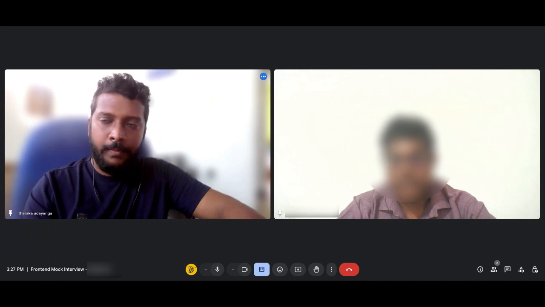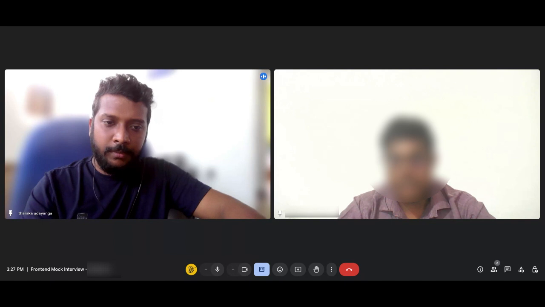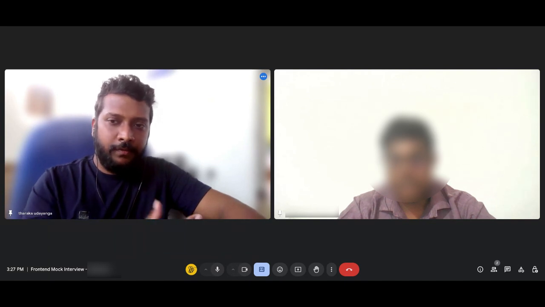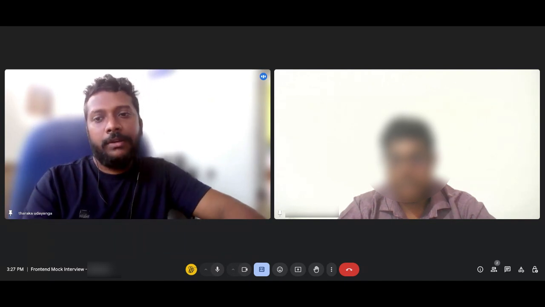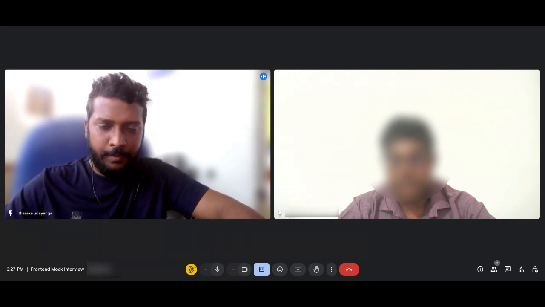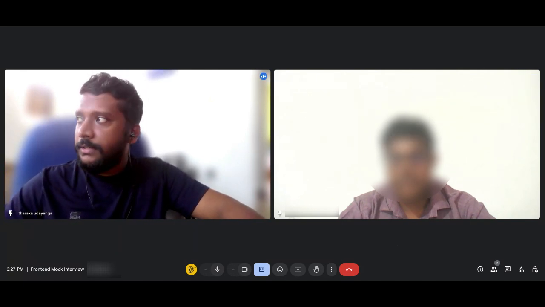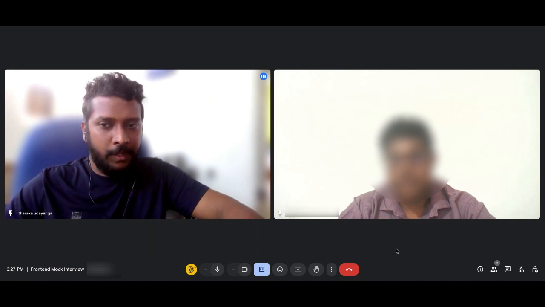Okay, so if we need to give some space, for example, if we have two divs and I need to give some space in between, what will be the best thing, margin or padding? Margin. Okay.